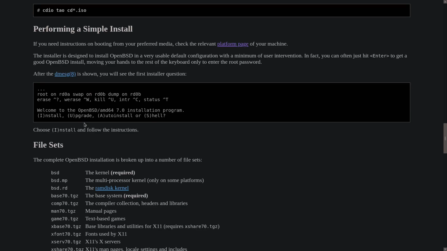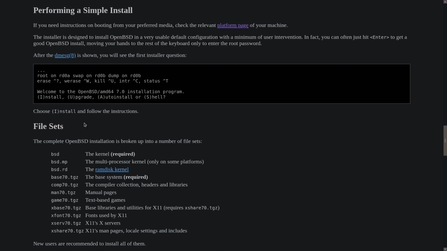Okay, performing a simple installation. I have done plenty of install videos already on the channel, so I'm not going to bore you with another installation. It's really straightforward. If you need instructions on booting your preferred media, check the relevant platform page for your machine. The installer is designed to install OpenBSD in a very usable default configuration with a minimum of user intervention. In fact, you can often just hit enter to get a good OpenBSD. Yeah, OpenBSD installs are basically for dummies. A monkey can install OpenBSD.